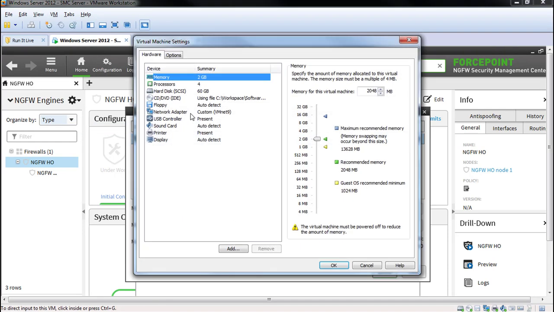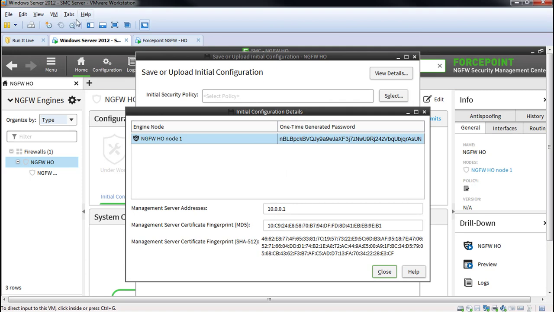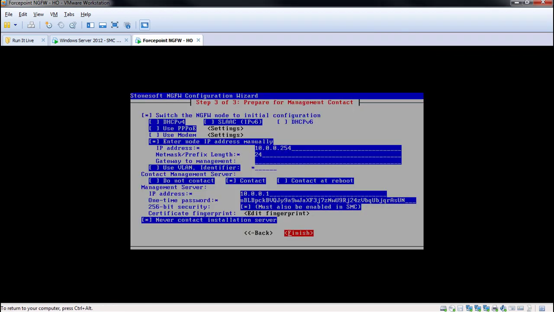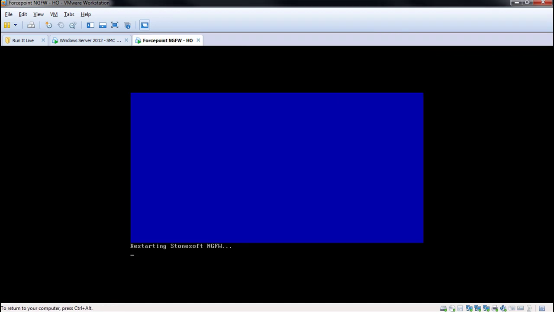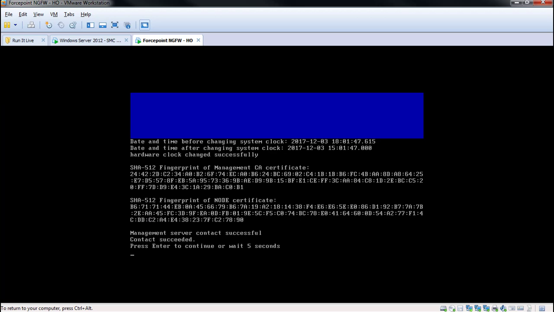Let's confirm the interfaces are correct. So the SMC is connected to VMnet 9. So this should be the same as the internal interface, which is Ethernet 0 for the virtual firewall. Okay, and click finish. And here we go. We'll accept the fingerprint and it's successful.